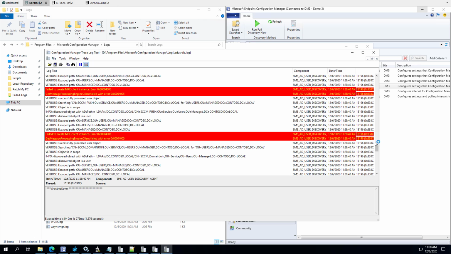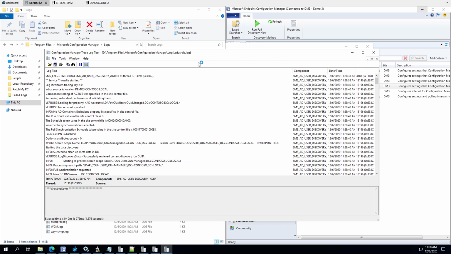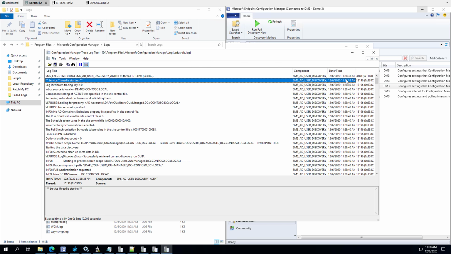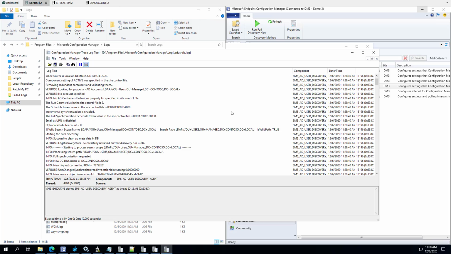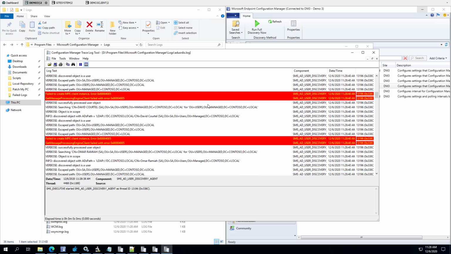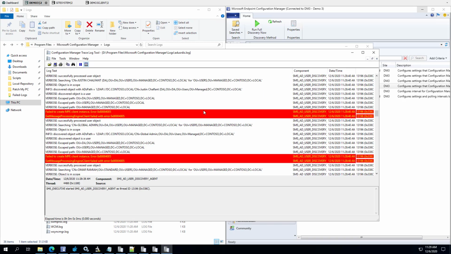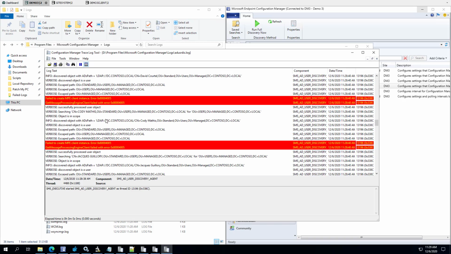Since we deleted the log before, and since we have verbose and debug, you can see that this actually just kicked in right now. This is from running that discovery in a relatively small lab. Due to that debug and verbose logging, there's actually a ton of content going on here, even in this small lab.